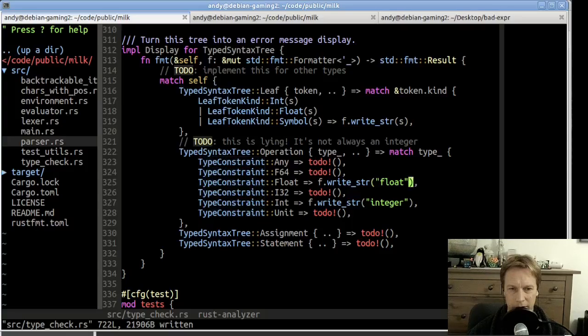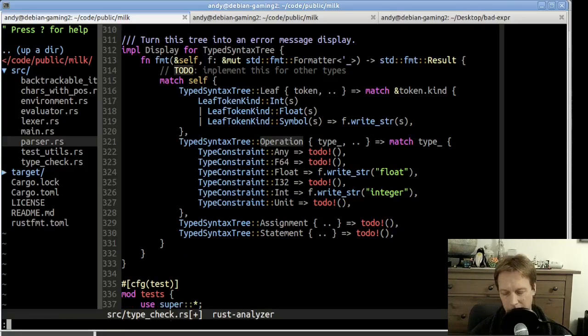And in this case, when it's a leaf, we actually just say the actual thing, the number or the float or whatever that it is. But when it's an operation, it could get big and long, so we just say the type of it. And that's what Rust does, that's what we do now. So it was all worth it.